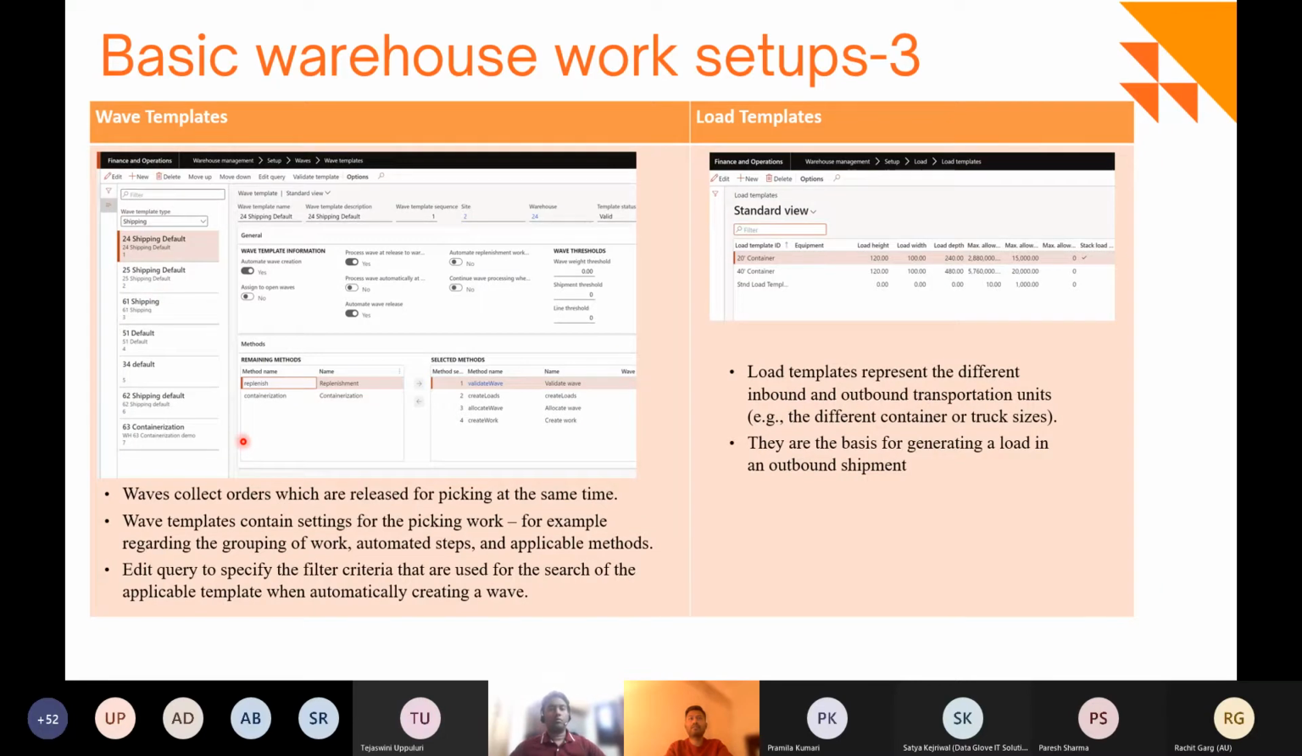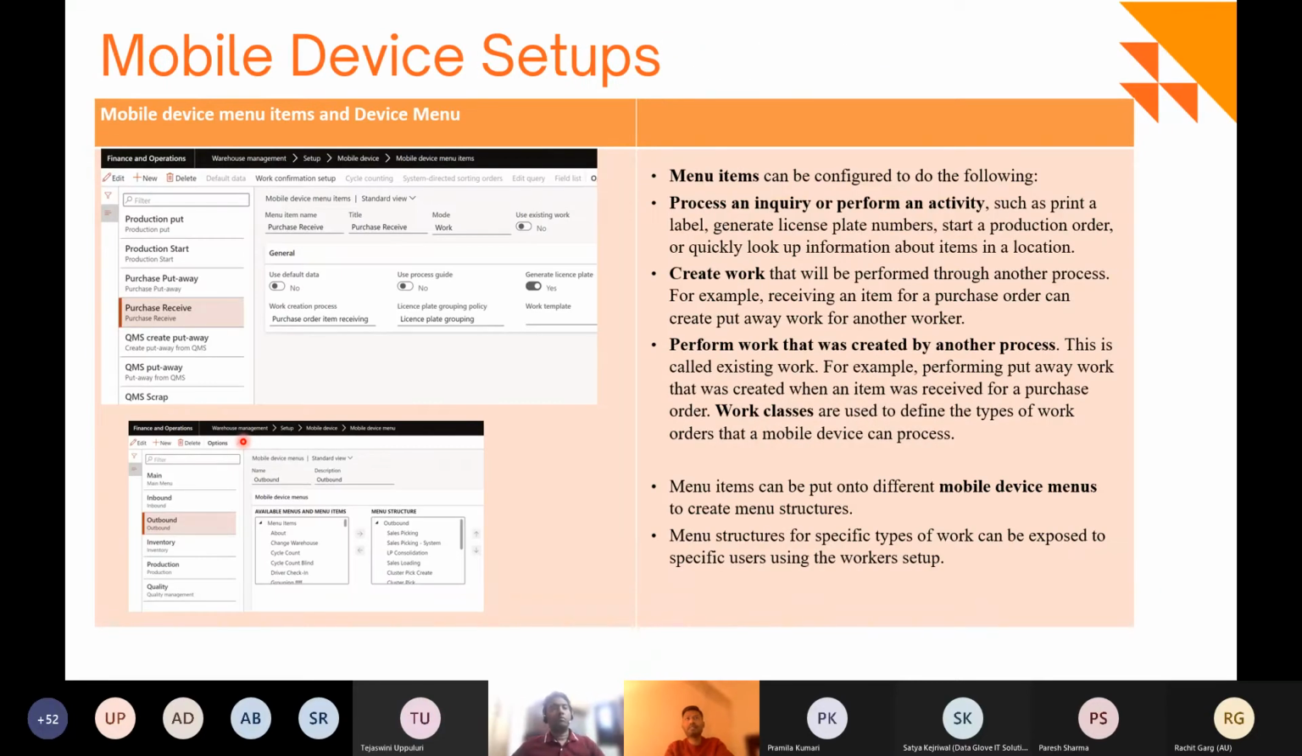Moving on, we have next the mobile device setups. The whole point of setting the warehouse module up is to be able to perform the work being generated by the system using a mobile device. The workers will be moving around without the need of coming back to a web client to perform these processes. Instead, they will have handheld mobile devices on which they will be doing this work, querying items and so on. So the capability is quite rich.